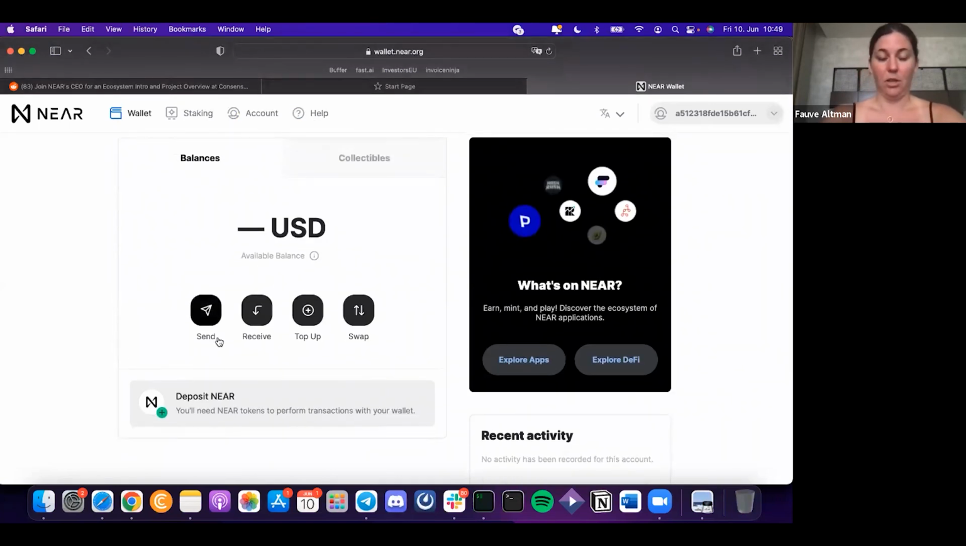Just to bear in mind, you have a few options here: send NEAR tokens, receive NEAR tokens, top up, so if you'd like to buy or import from other locations, it will give you options, or you can swap. The only thing with swapping is that it's only between two assets on the NEAR blockchain. If you'd like to access other tokens, it will be through another exchange on the NEAR blockchain.